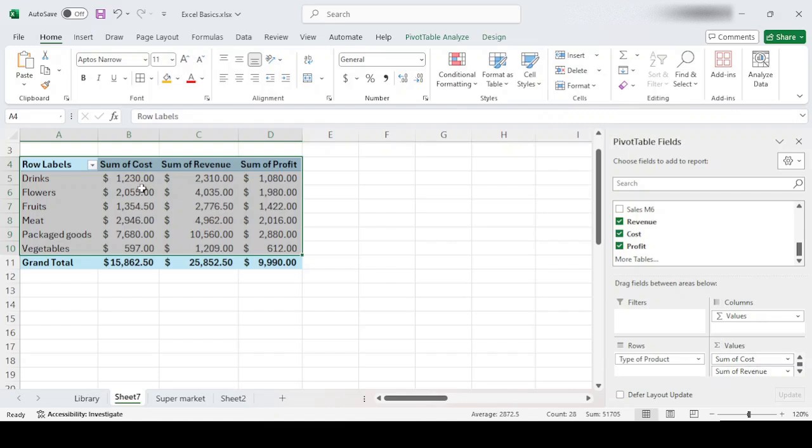Now with this data I would want to do a pie chart. How do I do a pie chart using this data? So what is this data exactly? This is 6 months of total cost for a supermarket, total revenue and profit in the last 6 months.